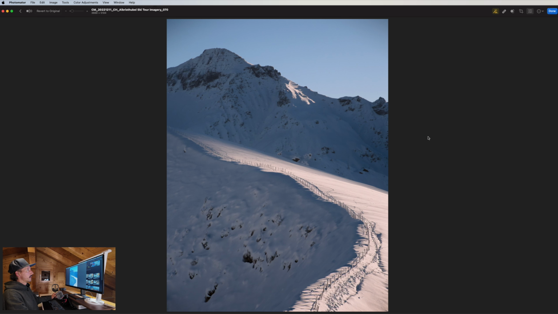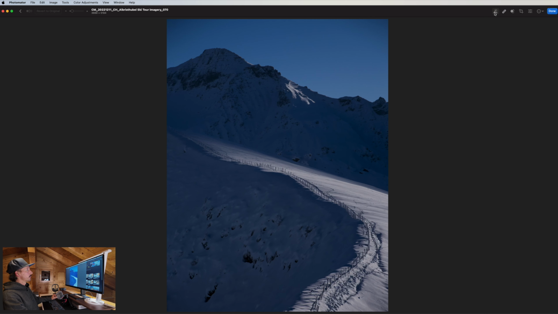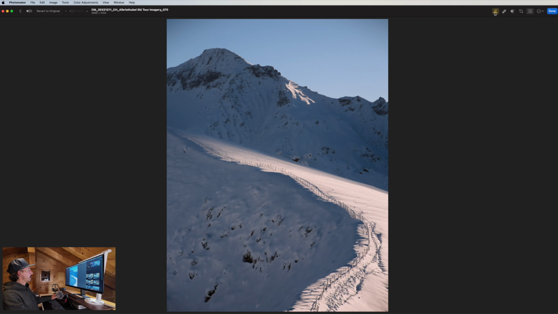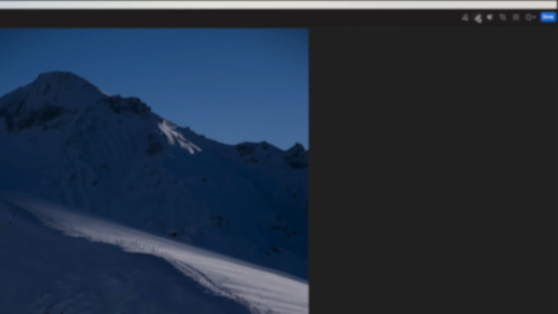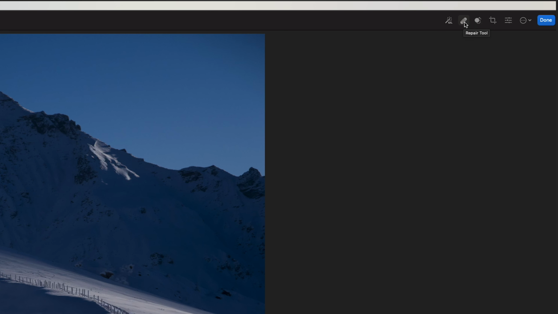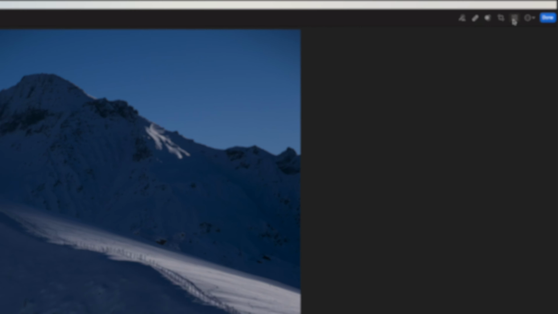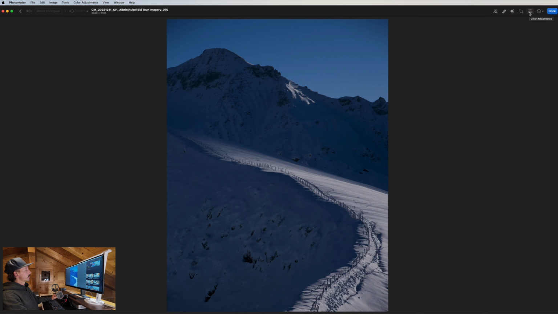Oh, interesting. It's open. Okay, so that's machine learning. So there we go. Off, on, not bad, but I think there's more we can do when we manually edit it. We have the healing tool, or clone tool, repair tool, excuse me, clone tool, there we go, crop, and what we're all here for, the editing tool, color adjustments.